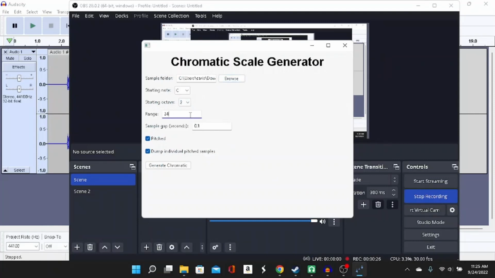And then put whatever custom settings you want. You can do range, like the amount of notes you have, the pitch range. Starting octave, I usually start at 2. I usually keep everything else default except for range because it gives more freedom, more pitch, whatever. Pitched, yeah, definitely. Unless you're making a rapping chromatic scale like Pico.